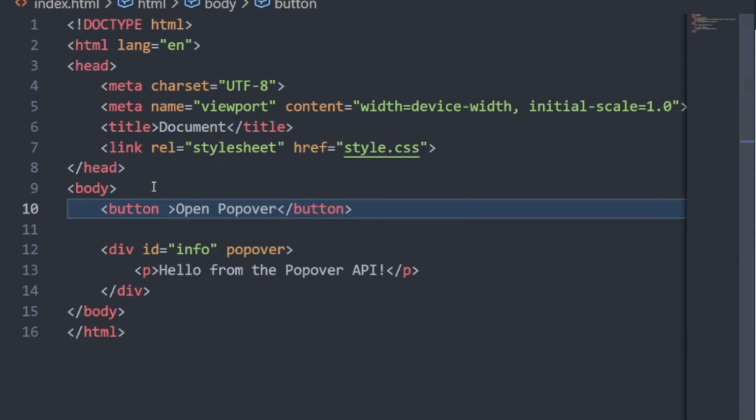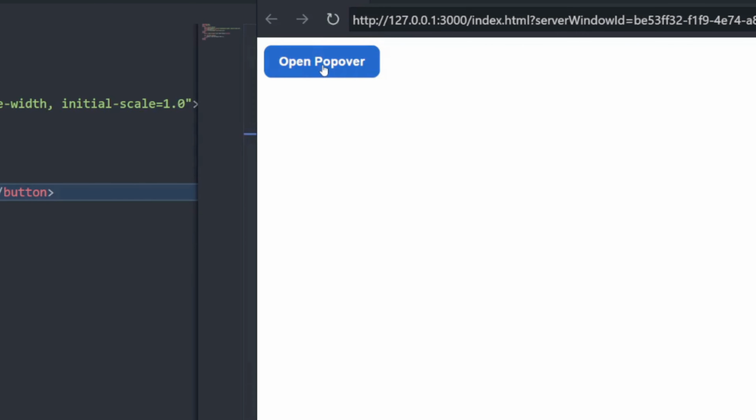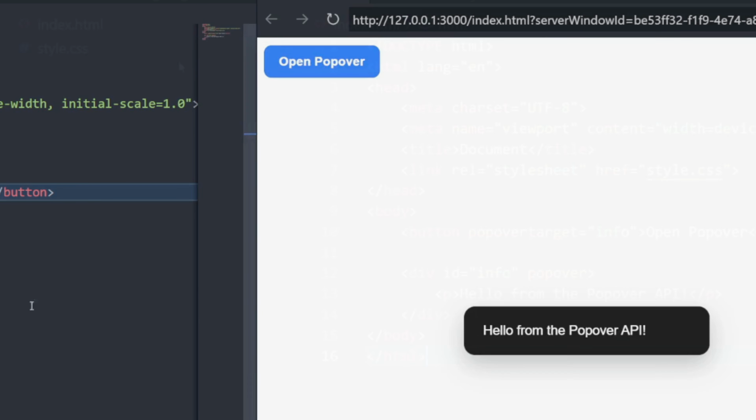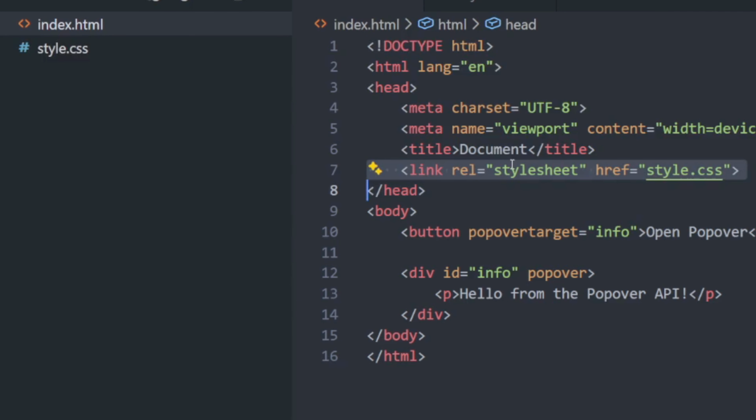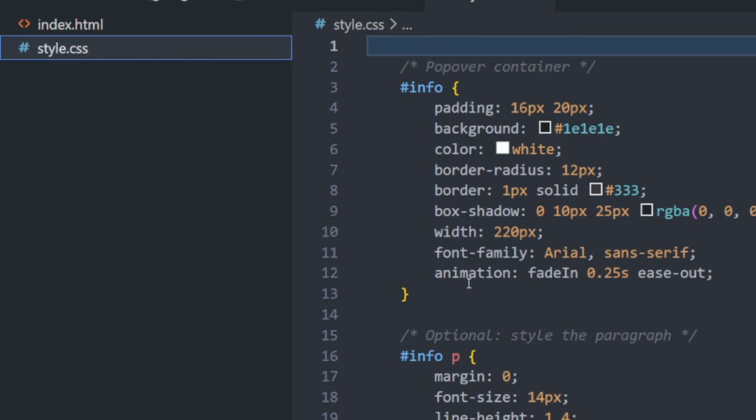And finally add the popover target attribute to the button element with value info. This will trigger the pop-up element on button click. You can style up the pop-up as required. Here I have styled it up using style.css file.